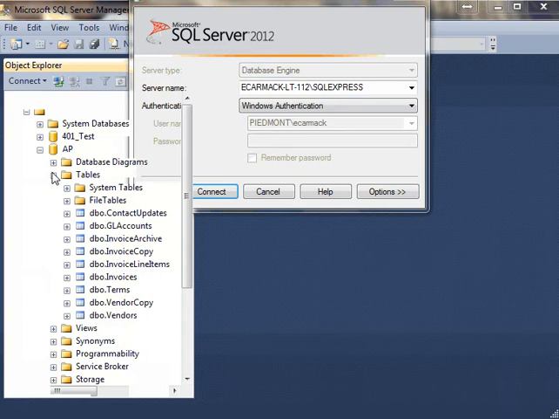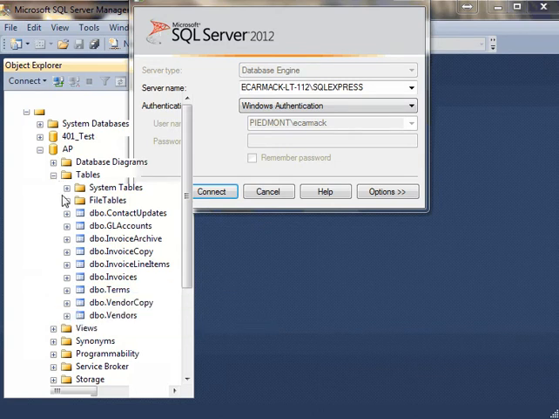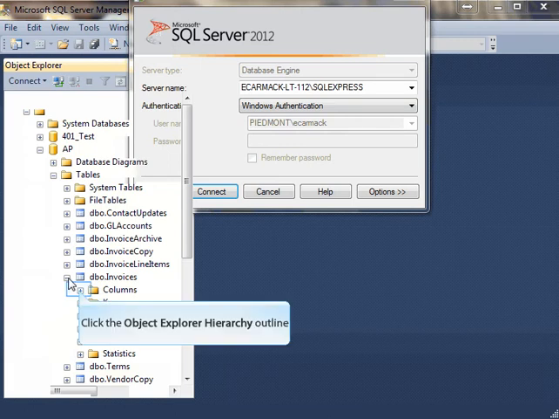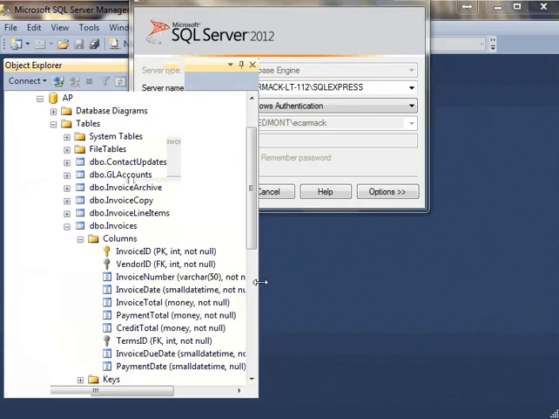And so we recognize from having seen this before the vendors table, the invoices table, the invoice line items table, and so forth. If I expand one of these table definitions by clicking the plus sign, let's select invoices, then I will see the columns or the attributes, the data elements associated with that table. If I expand that folder, then I see the individual data elements that are part of that folder.